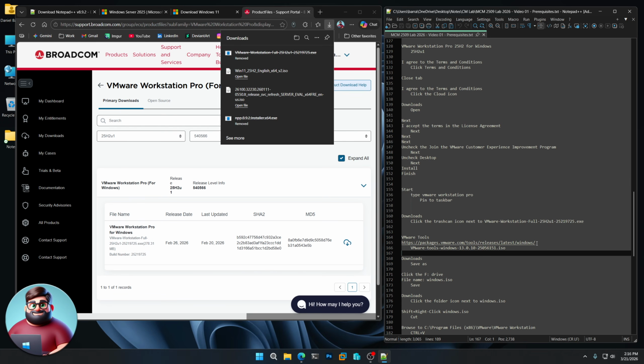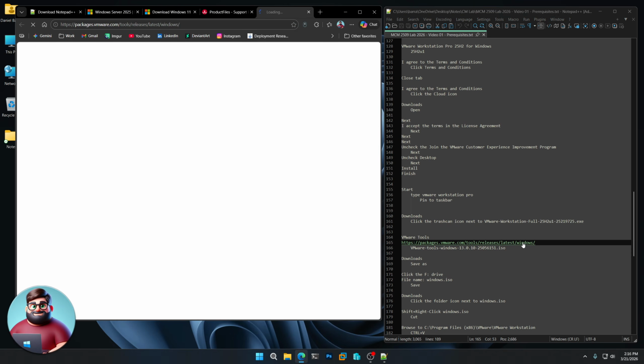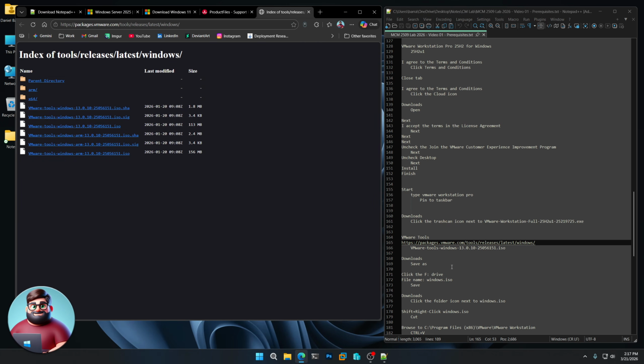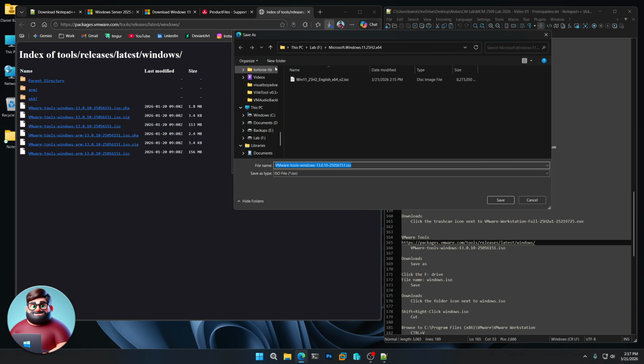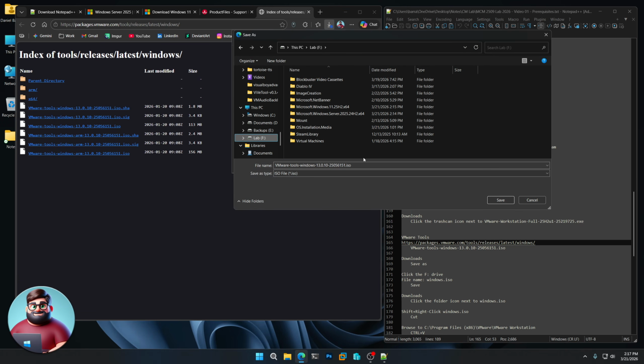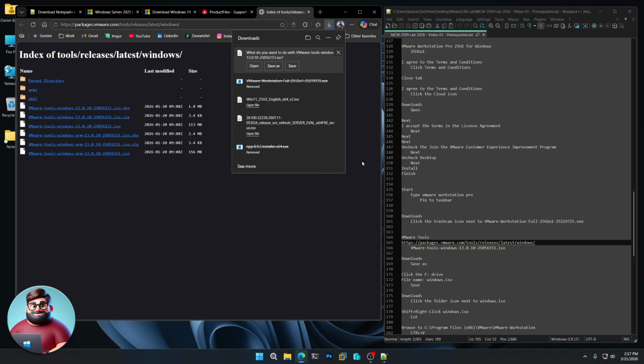And we're going to get the newest VMware Tools, which will replace the ones that are already installed on here. So we're going to look for the VMware Tools Windows 13.0.10-25056151 ISO. Okay, so you'll click on that. Then we're going to click Save As. We're going to click on the F drive, and I'm going to rename this to windows.iso, like so.